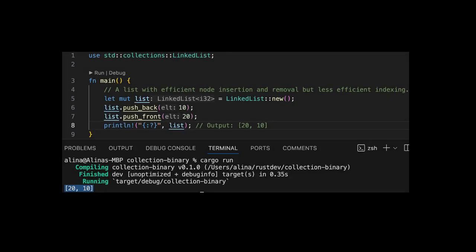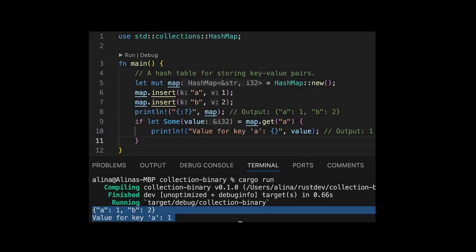LinkedList is a doubly linked list where elements are linked via pointers. Imagine a chain of paper clips where each clip knows where the next one is, but finding a specific clip requires going through the chain. HashMap is a key-value store with hash-based indexing. It's like a filing cabinet with folders labeled by hash codes. You can quickly find the right folder by its label.